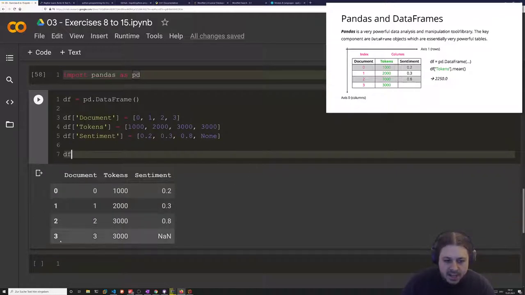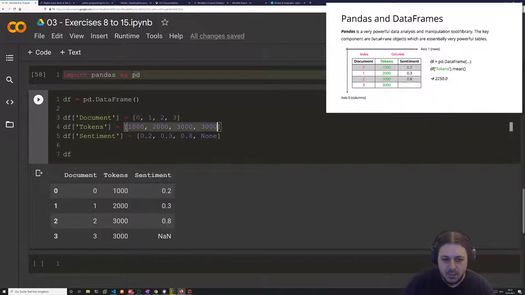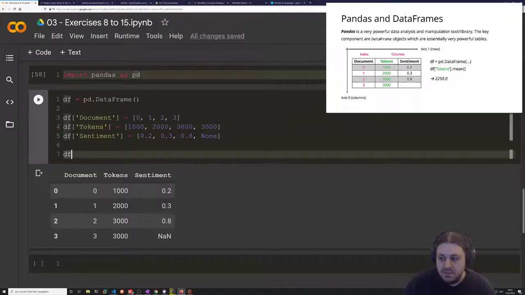So we now created this table here, or this data frame. And this data frame has three columns, and each column here is indicated as one list. So each column is one list. And this is fictional data, so let's assume that we have four documents, and then for each of these documents we have two more pieces of data.